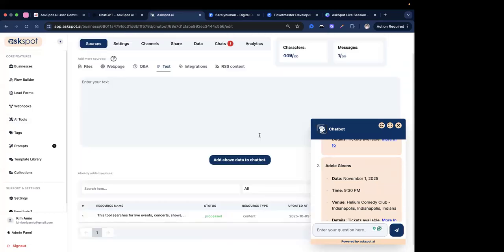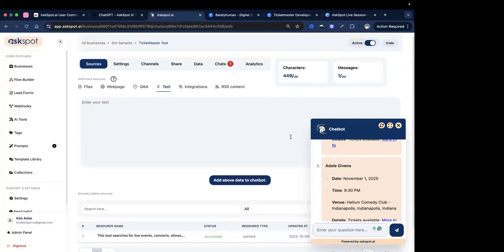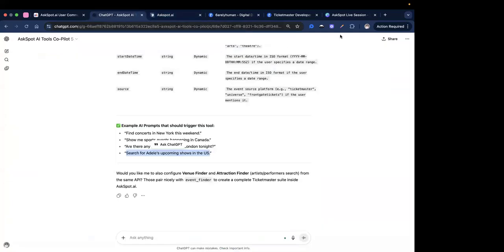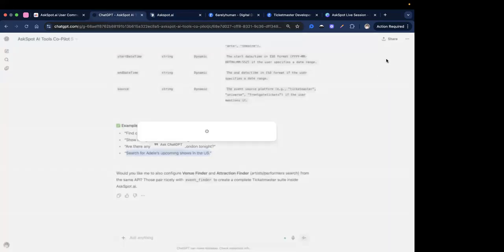Dimitri's asked, how does this compare to using Make or Zapier? I think when it comes to webhooks, you are sending the data. So from AskSpot to make.com or Zapier, you are sending the data, and then you are adding automations. But for the AI tools, you are getting the data from those custom APIs, and you are getting them for your AskSpot tools. So let me just get the share link right here.